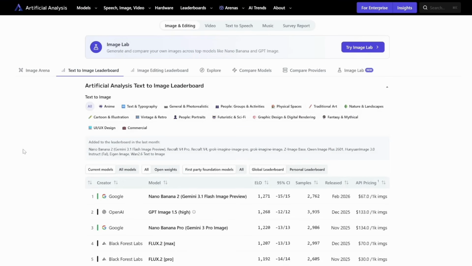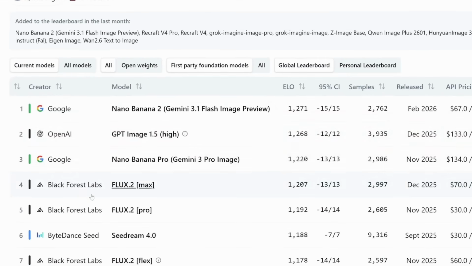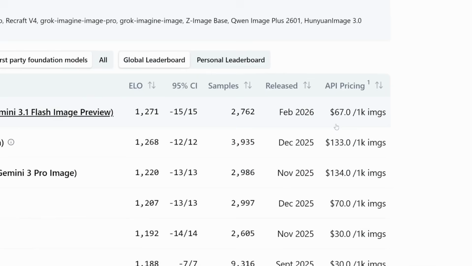Now let's talk about how good Nanobanana 2 actually is compared to other leading image generators. According to the independent leaderboard called Artificial Analysis, Nanobanana 2 currently ranks number 1 for text-to-image generation. That's right, it's ranked above GPT Image 1.5 and the previous Nanobanana Pro. The initial ELO score puts it at the very top, which is incredibly impressive.